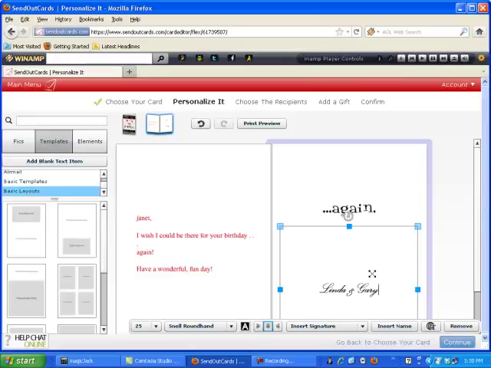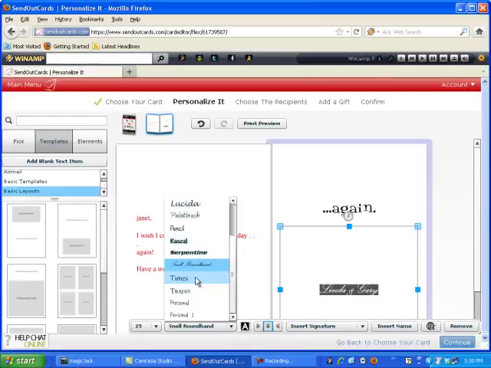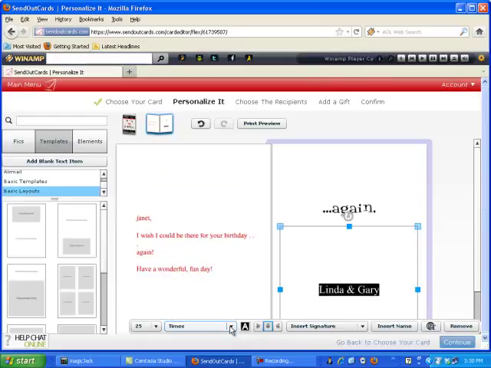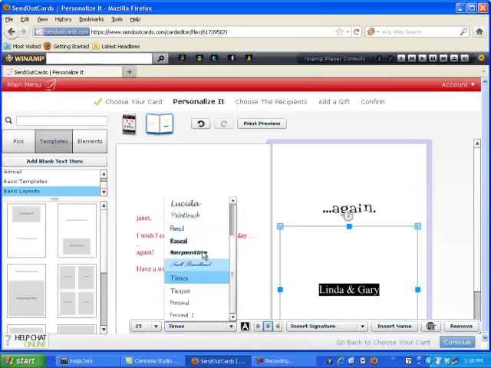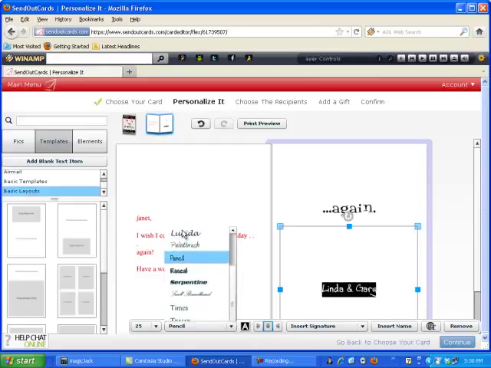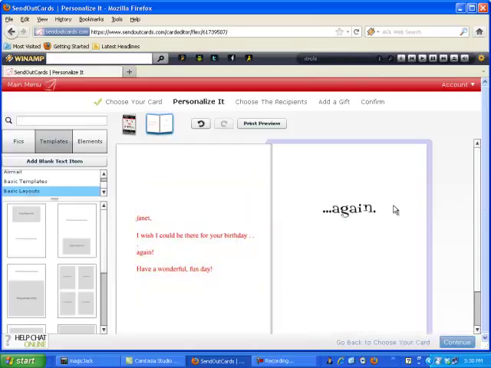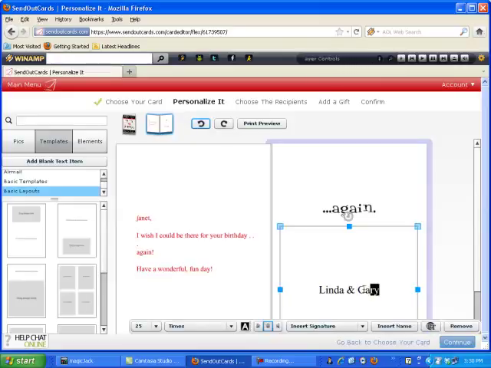Alright, now I think that font is a little too scrolly, a little too frilly for Gary, so I'm going to change that font again to something not quite so frilly. Oh, that's too bold. Let's make it casual. There we go. Whoa, I made it disappear, so I'm going to hit my back arrow and make it come back again. Alright, how do I like that one? Yeah, I like that one pretty good, but I'm going to make it a little smaller.